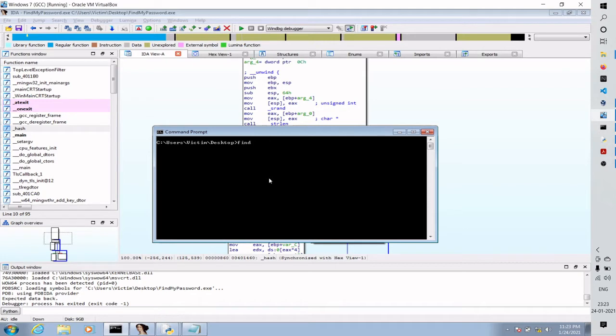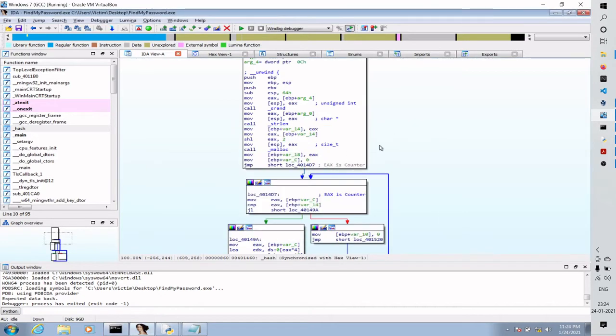This binary is find password.exe, which takes a password as an argument, and if it's correct gives you the valid password, otherwise greets you with a wrong password message. Okay, so nothing funky here.